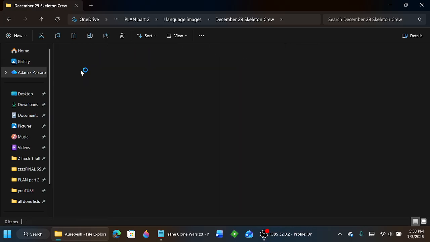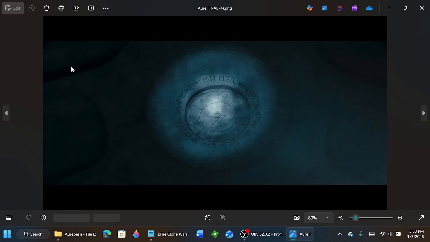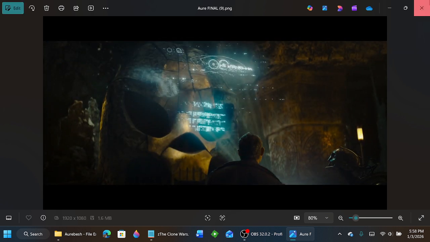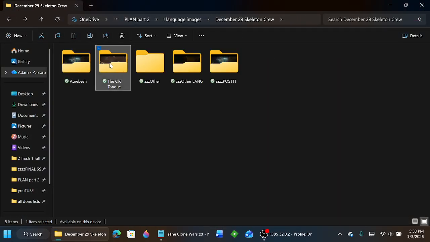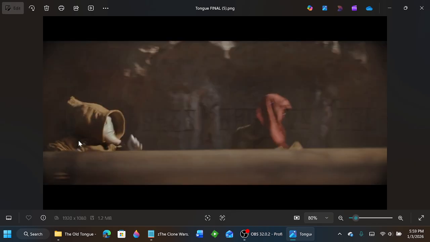And then finally, Skeleton Crew, which has little Aurebesh and little of any other language. It's really on Aden, and I forgot what planet that's called, but that planet. And then the Old Tongue, which is on one planet, just old carvings. It's really interesting to see.